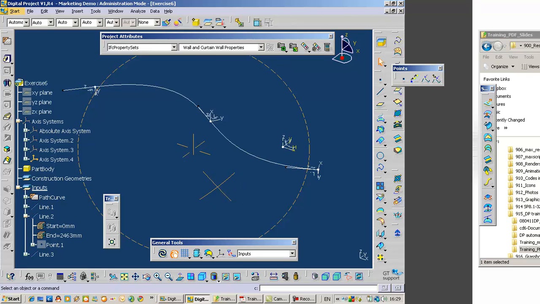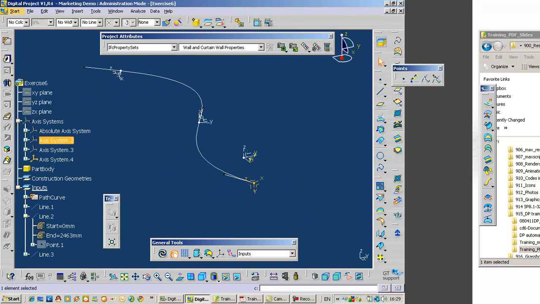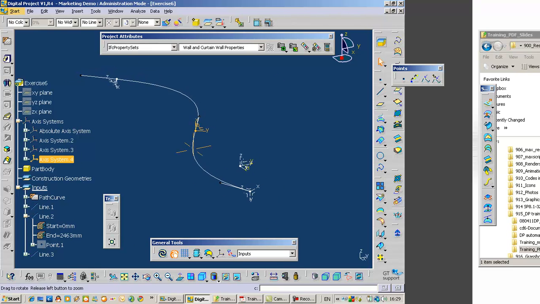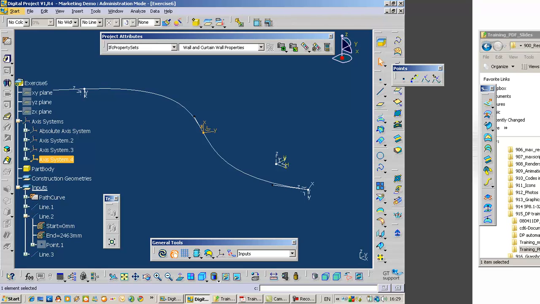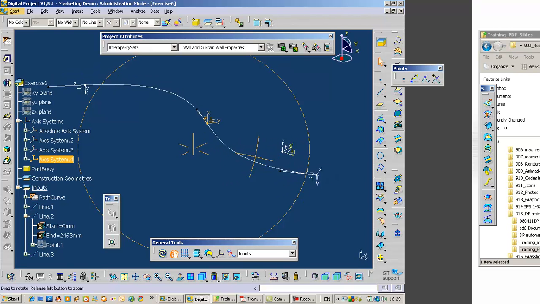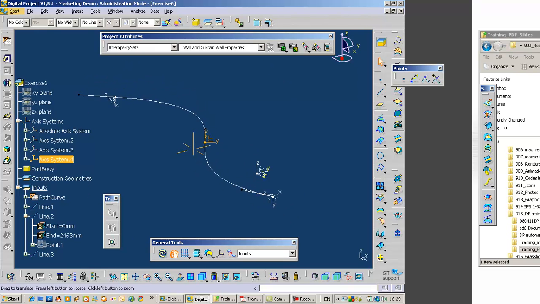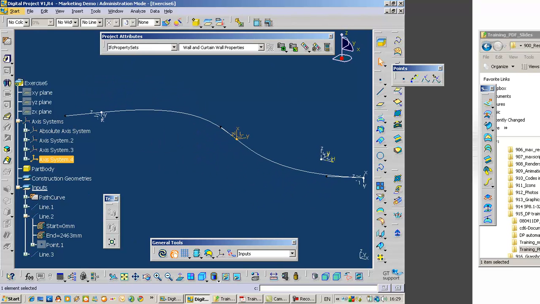Okay, so we have the 3 axis systems created: 1, 2, 3. Two at the endpoints, one at the middle point. And if you look at the orientation of the axes, it's not consistent now.